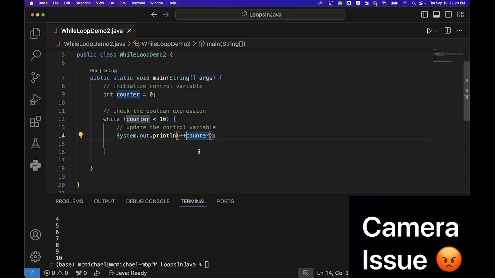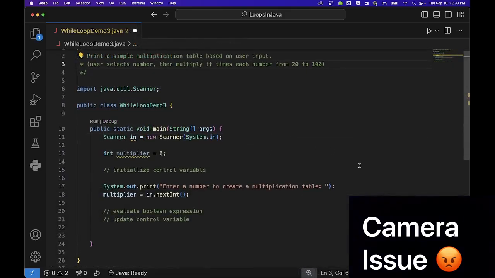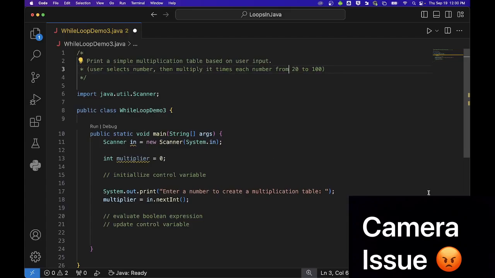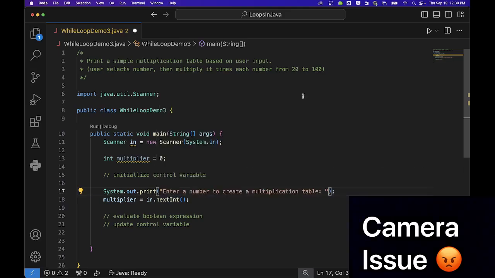All right, so that's a good example of a definite loop and some different ways we can work with that. Let's take a look at another way we can use loops to solve some problems. I've set up a little problem that will require a loop to solve. We're going to ask the user to type in a number, and then create a simple multiplication table by multiplying that times every number from 20 to 100, right? It's enough repetitions that we certainly wouldn't want to do this by hand.